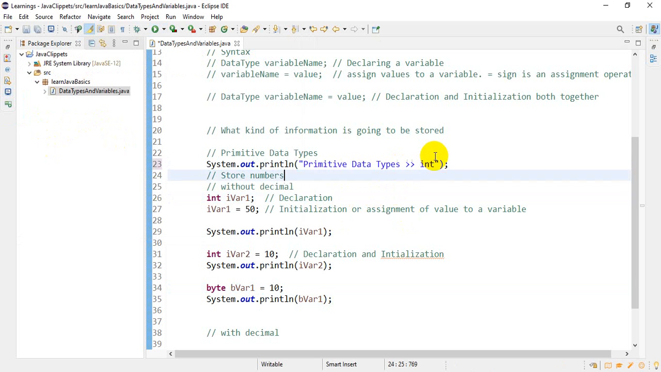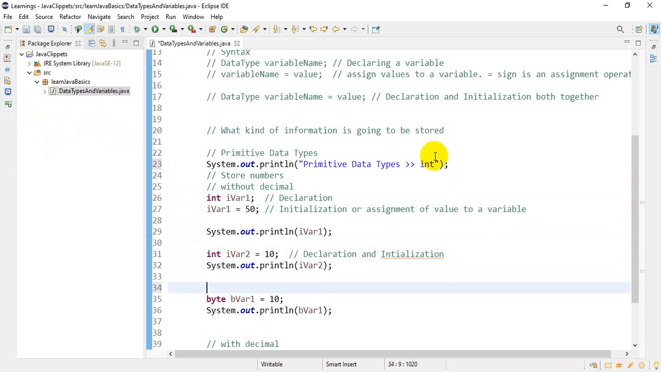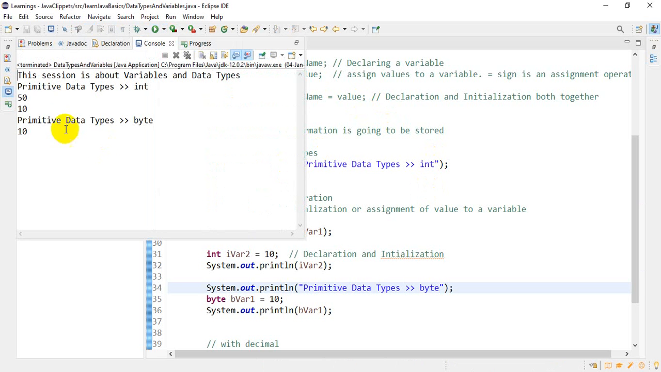So let's write a proper message here, primitive data types and integer. So similarly here, primitive data type, and we are talking about byte. So this is primitive data type integer, primitive data type byte.